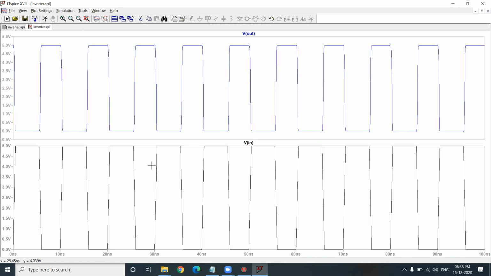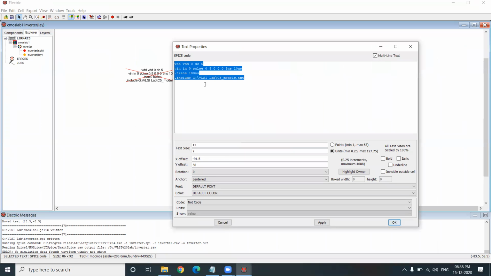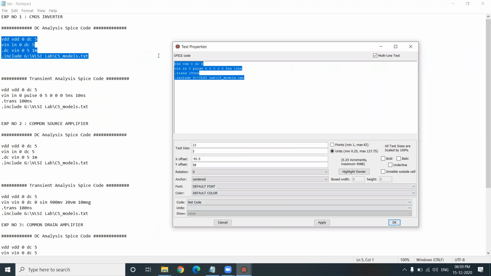The layout is perfectly working with the schematic. Whatever waveforms we get for the schematic, we get the same for the layout. This is for transient analysis. If you want to cross verify or get the DC analysis waveforms, replace the transient code with the DC code. I will copy that DC code from here and paste it in this window.